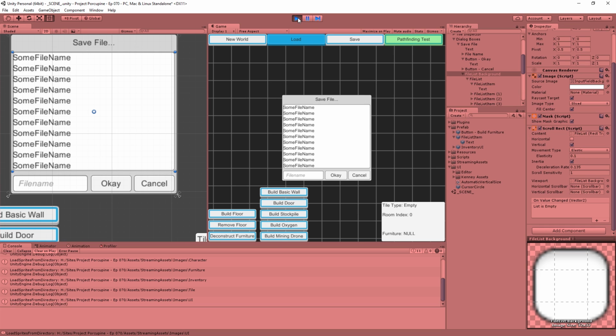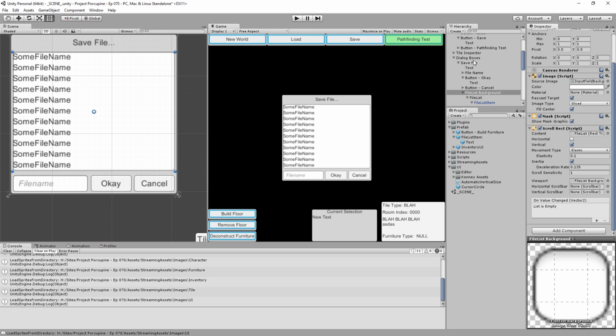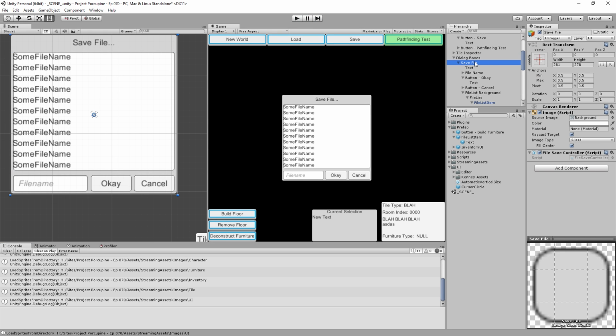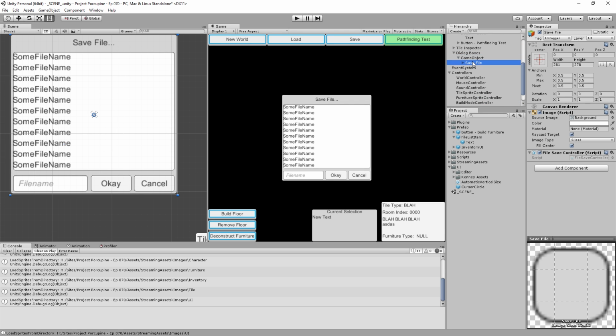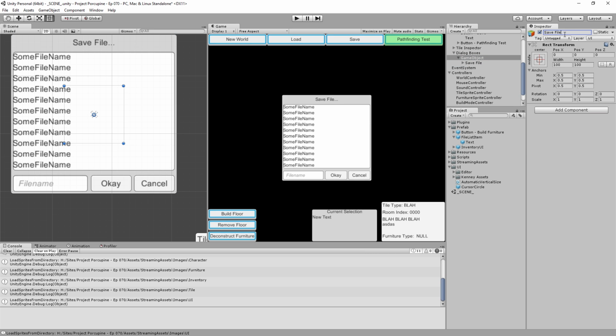Should we do it now? Sure, let's do it now, actually. So our save file dialog box here. What are we going to do? We have to change this source image. We have to change a couple of things. What we have to do is basically make a new parent. Take this entire, where is it? This here, in there. Save file dialog, like that.